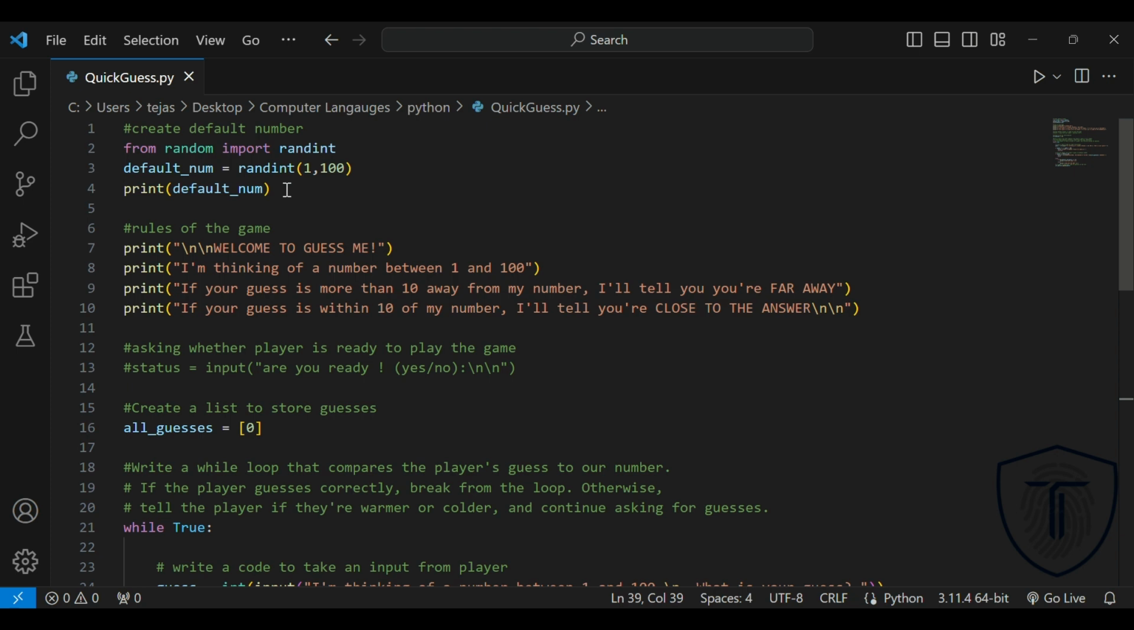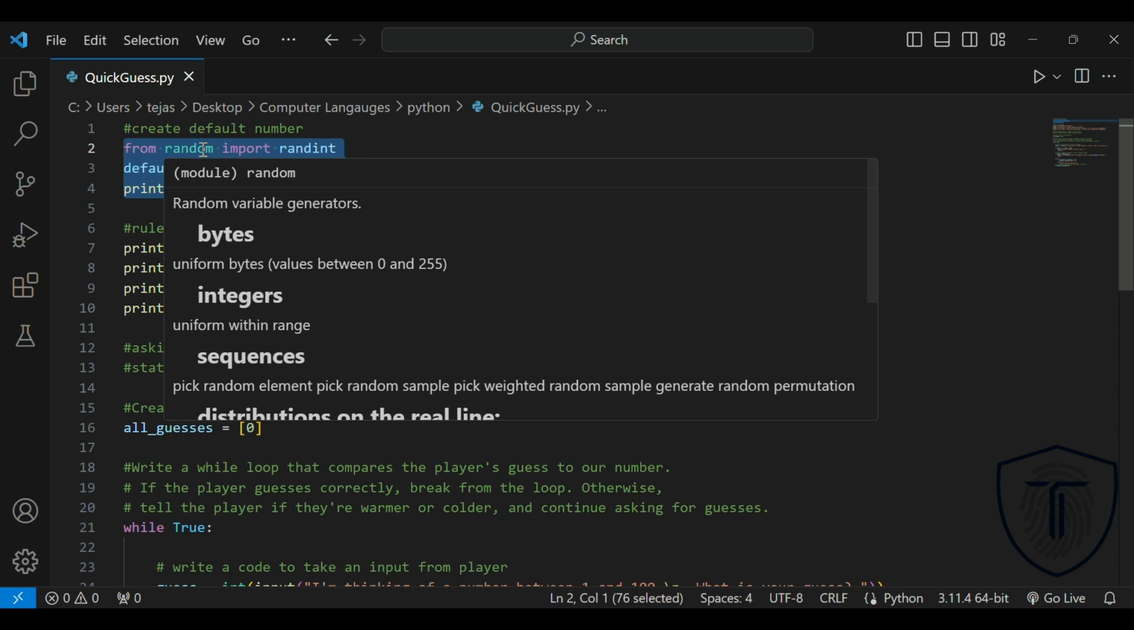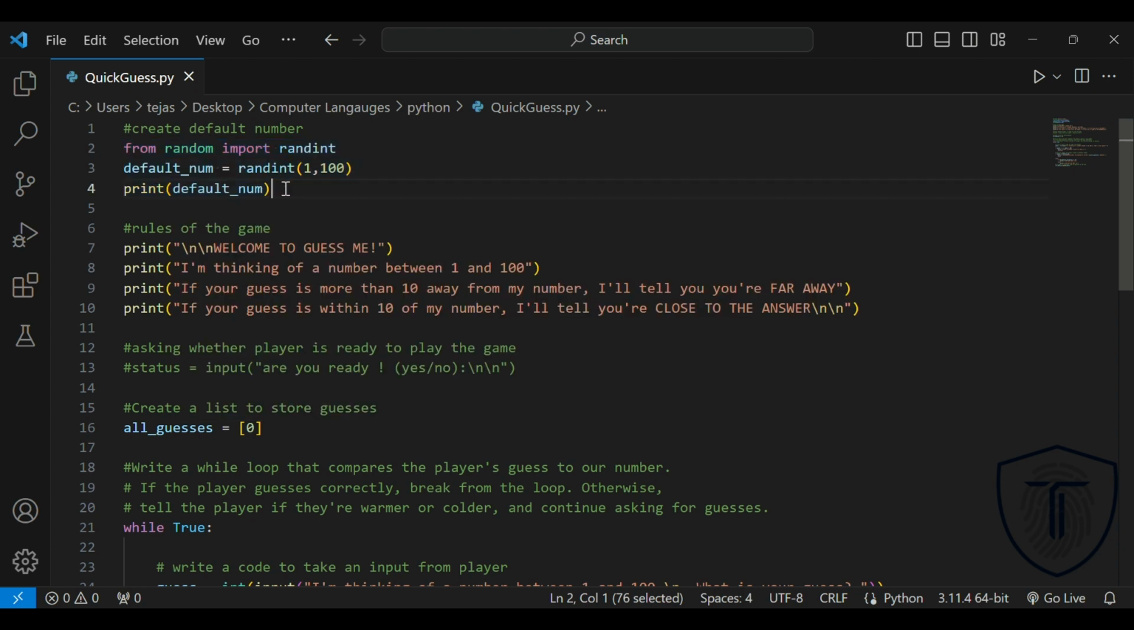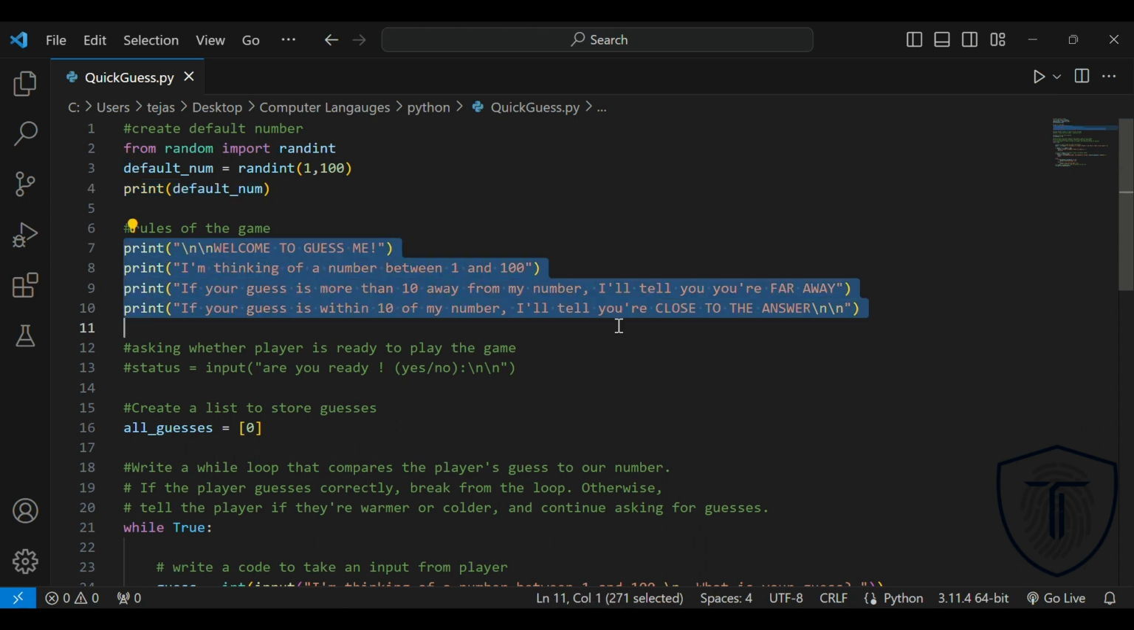First, in these lines, we have imported the randint function from the random library, and we have stored the random value imported by this function in a variable named default number. For your convenience I am printing this variable. Later on we are printing some instructions and rules for the player.